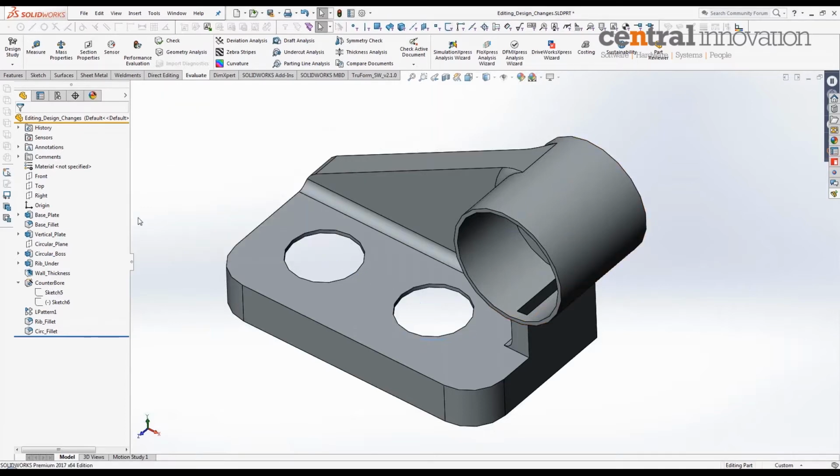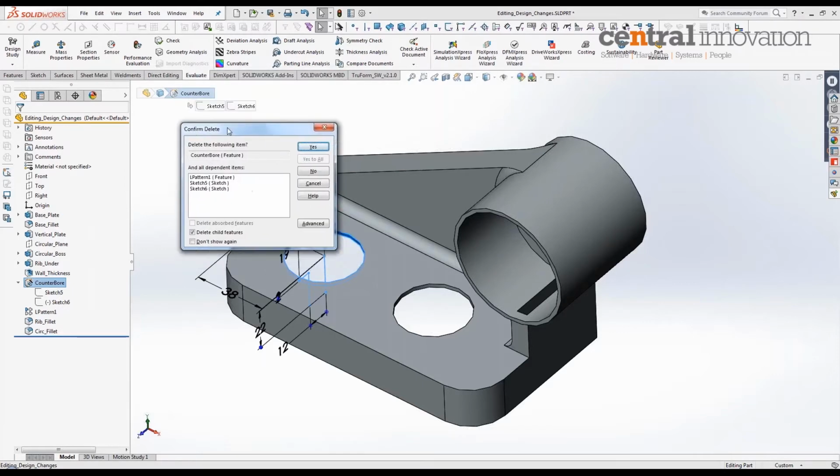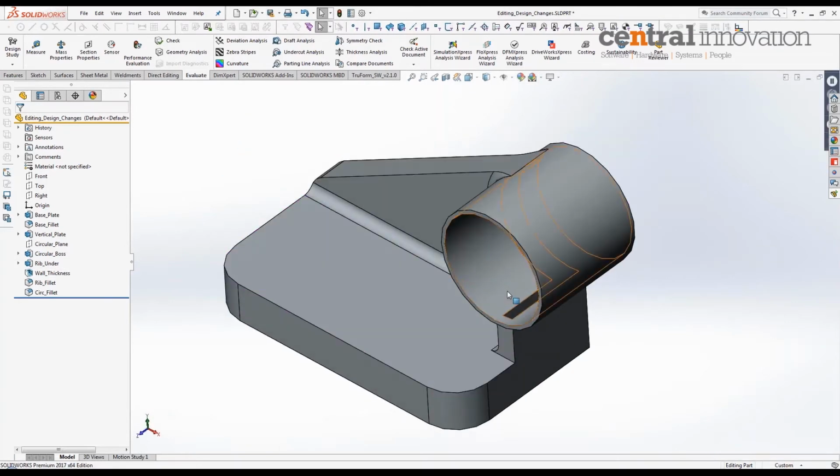So if I were to go ahead and select the counterbore feature and hit the delete key on my keyboard, there will be a pop-up box indicating all the dependent items of the selected feature, and I have the option of deleting the child features the moment I click the yes button. You will notice the moment I hit yes, the linear pattern 1 feature will also get deleted, just like that. All right, bear with me for a minute. All right, going back to my model. Okay, so as you notice, the linear pattern feature got deleted along with the counterbore feature.